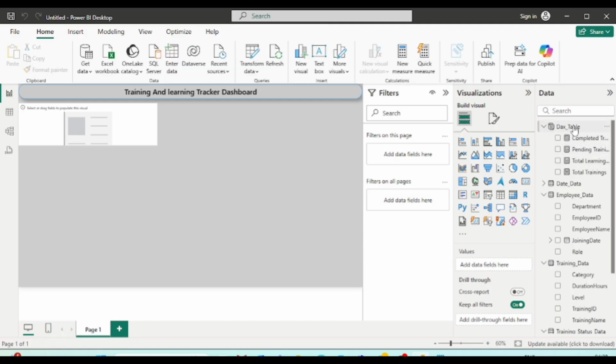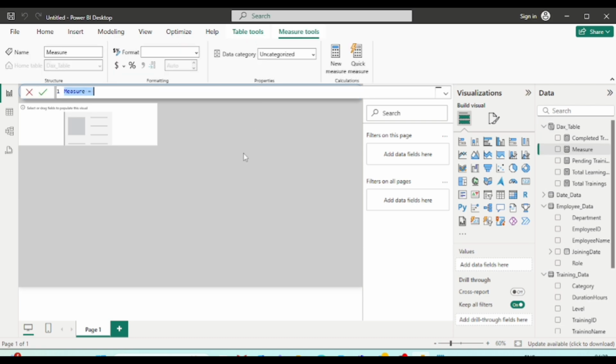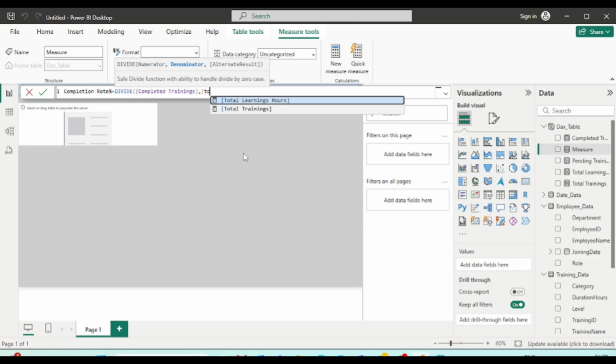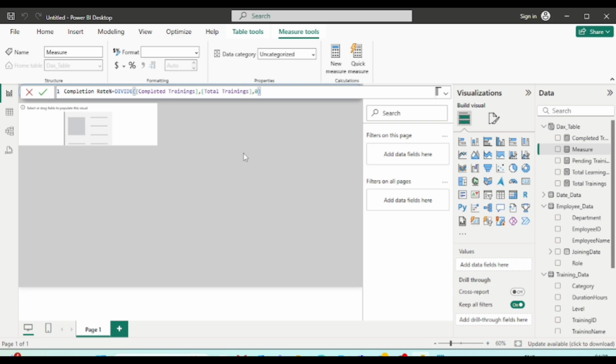Now we are going to write the next DAX query, which will be completion rate percentage equal to, so we are going to use the divide method, then open this one and first we are going to select completed trainings, then comma, open this total trainings, and then put the 0 and close parenthesis. Then we are done with this.